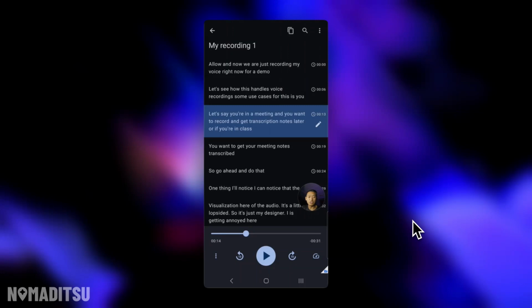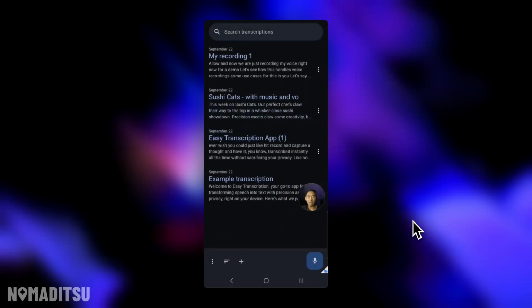There you go. So we covered all the use cases. Let's go back. We covered an example transcription. We covered a transcription from an audio file, from a video file, and from a voice recording right in the app.